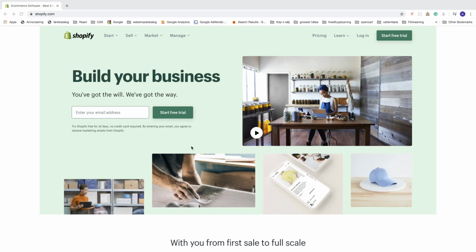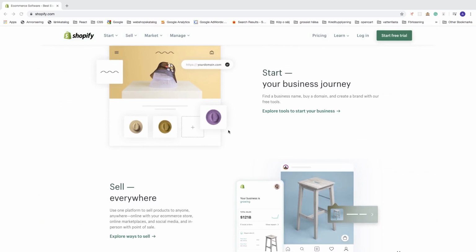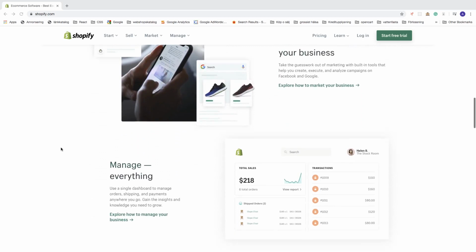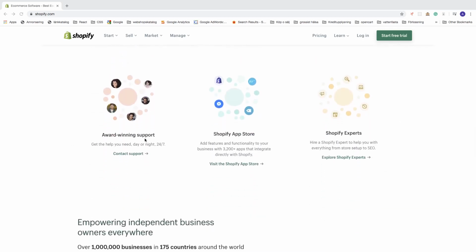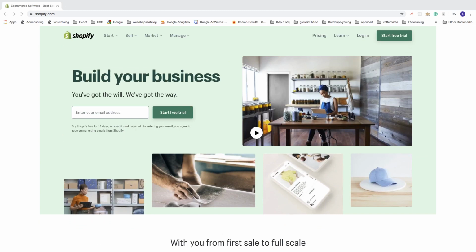Okay, so this is the Shopify.com page where we can start our free Shopify trial for 14 days. All right, so if you want, you can read more about Shopify on this page. So start your business journey, sell everywhere, market your business, manage everything. So award-winning support, 24/7 support, Shopify App Store, so we can install apps to do certain things, all right? And you also can hire Shopify experts, okay? So to start your 14-day free trial on Shopify, just enter your email right here. Then click on Start Free Trial.